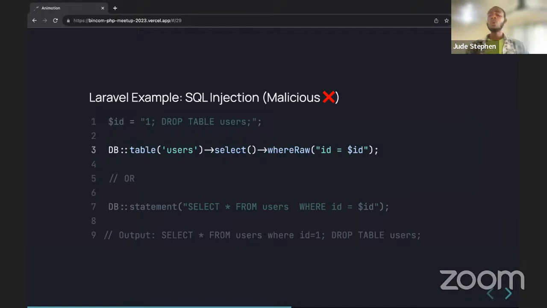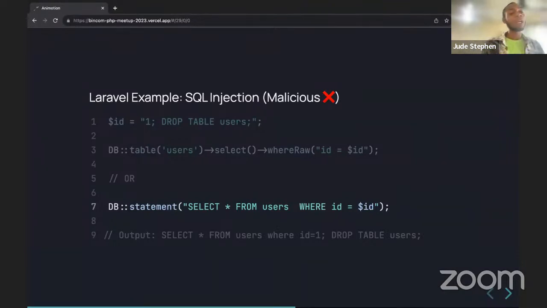But sometimes we want to write a custom database query. In this case, we want to select users where the ID, and we did the same wrong thing we did when we were writing plain PHP. We injected the ID directly inside our query. Now, this is going to be the same thing. So if you are using a Laravel application and you are writing raw queries without using prepared statements, you are still exposing your Laravel application to SQL injection.